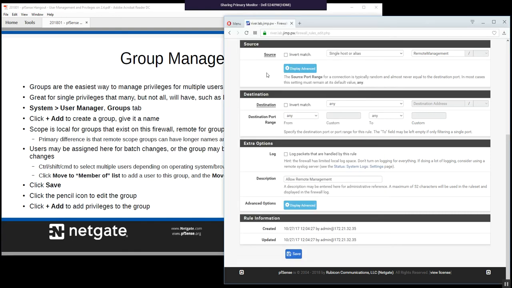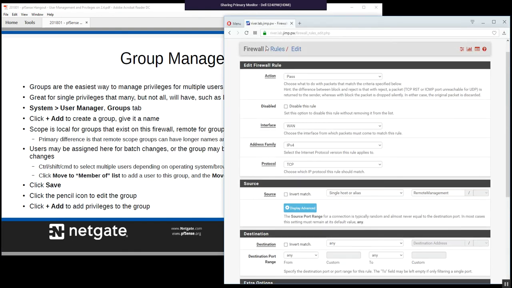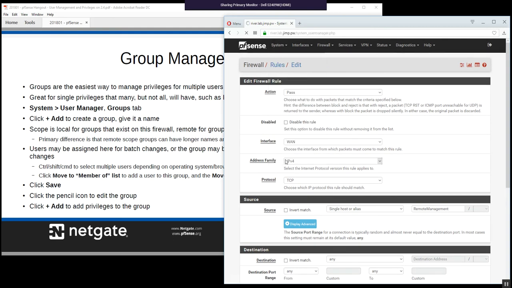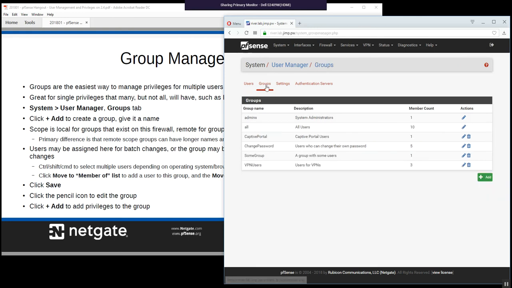Okay, so let's talk about groups. Groups are the easiest way to manage privileges, like I was talking about earlier. Use them kind of like aliases. So we're just going to go under System, User Manager, and hop over here to the Groups tab. You can see I've got a few existing groups here, and they've got some of my users, but we're going to make a new group and a new user, and we'll try this out.